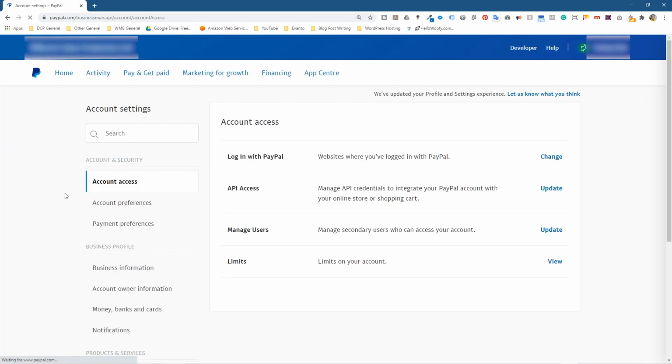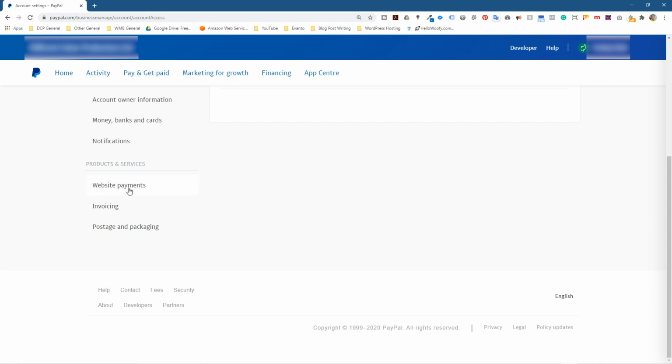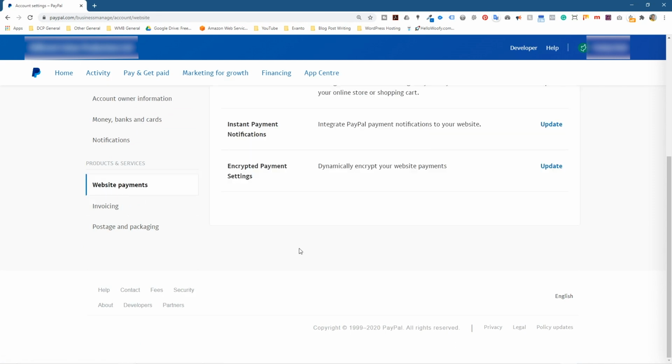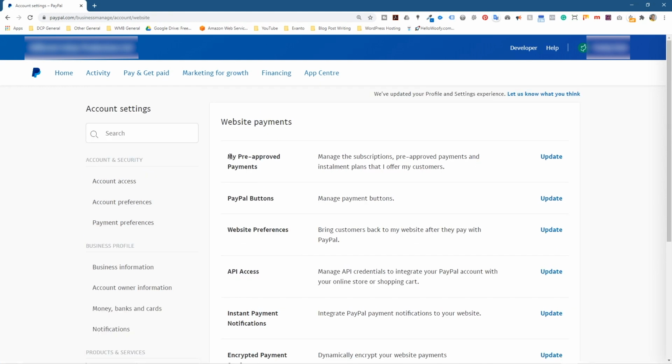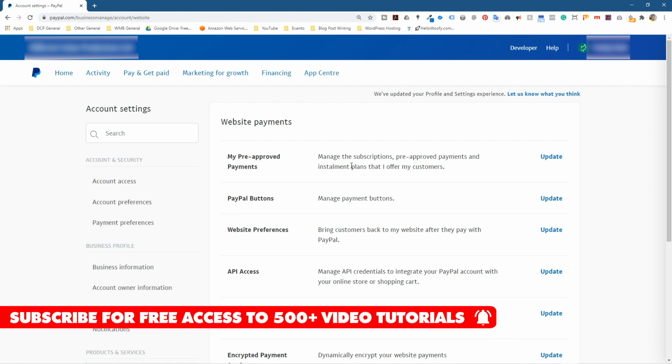When I click on Account Settings, I'm going to scroll right down to the bottom and go to Website Payments here, right at the bottom. I'll scroll right back up to the top again and I want to click on My Pre-Approved Payments. This is where you can manage your subscriptions, right? So when you sign up to a service and they're going to take a monthly fee or a yearly fee and you want to cancel that subscription, this is the place to do it.